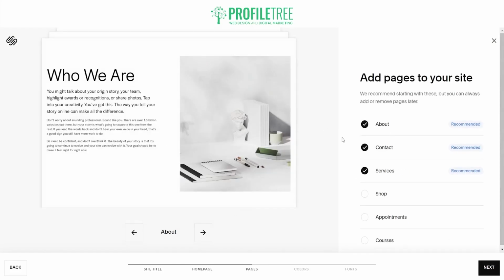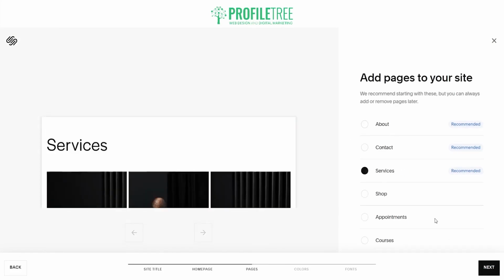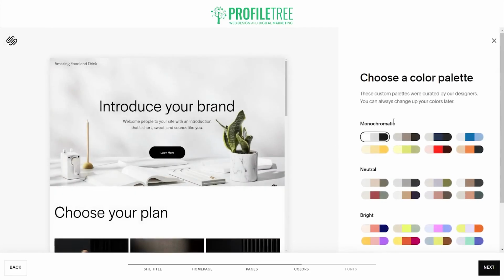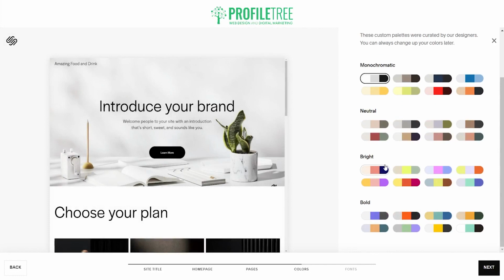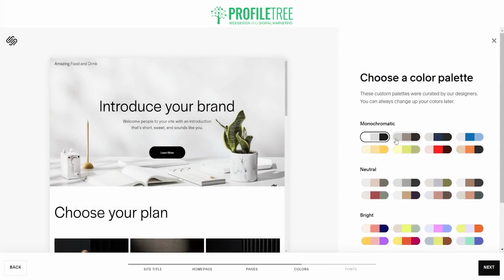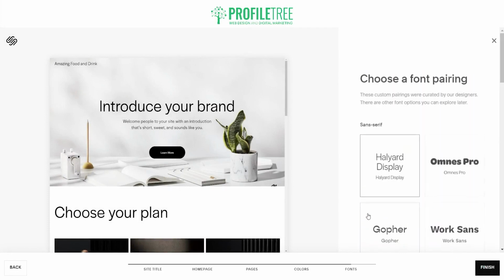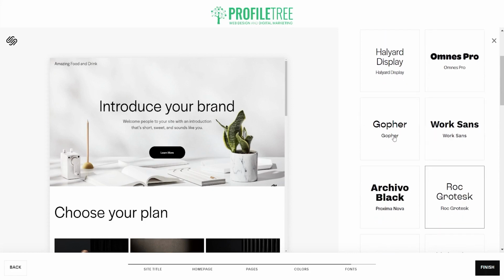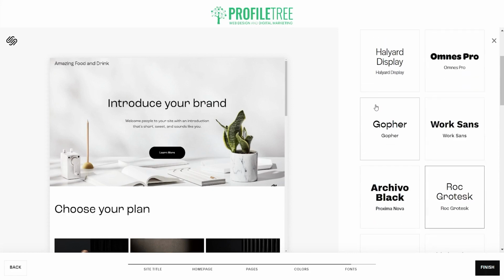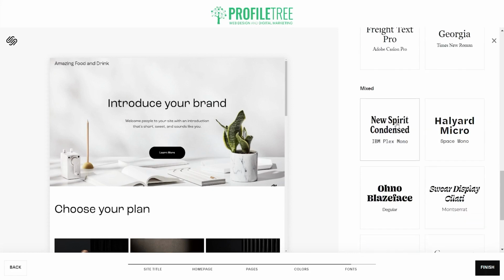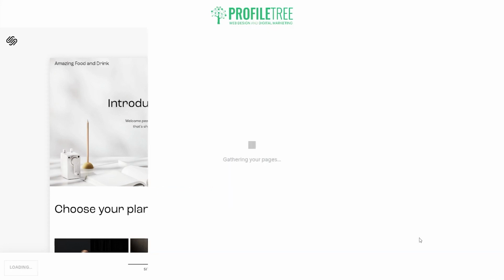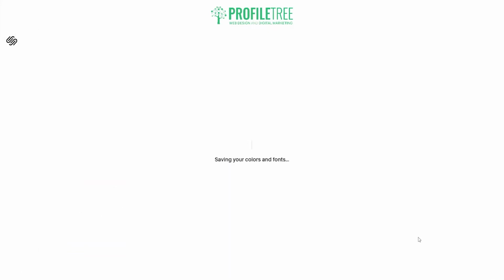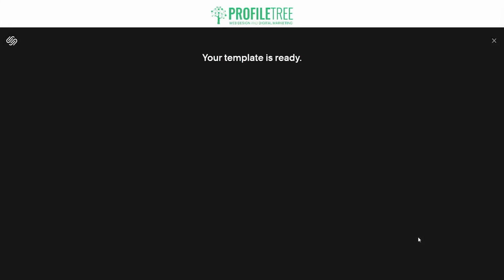It'll ask you what pages you want to add. I'm just going to do a single page website just to keep it simple. And then it'll ask you for a color palette. There's monochromatic, neutral, and bright, and bold. I'm going to go with the monochromatic. I'm happy enough with that. Click next. Rock grotesque for my font pairing. There's sans serif, there's serif, and mixed. And click finish. Now once these are generating your pages, Squarespace AI should pop up next.